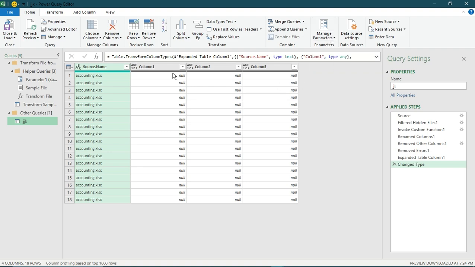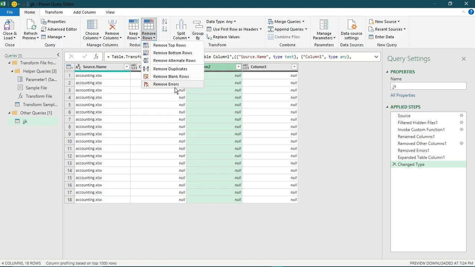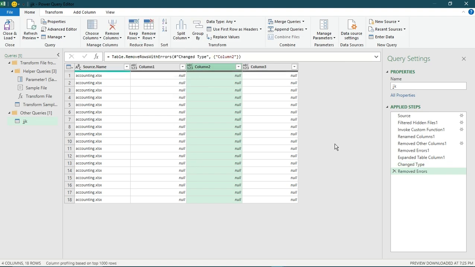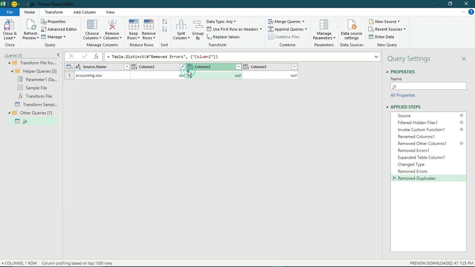Let's say you were supposed to keep or remove rows. If you want to remove rows, it's going to select them directly for you. You don't have to select them one by one, just select it, and then you can remove rows. Let's say if you want to remove errors from there, you can also remove errors. So let's remove, and then I'm going to remove duplicates. After removing duplicates, you can see only one is now here because all the duplicates have been removed.